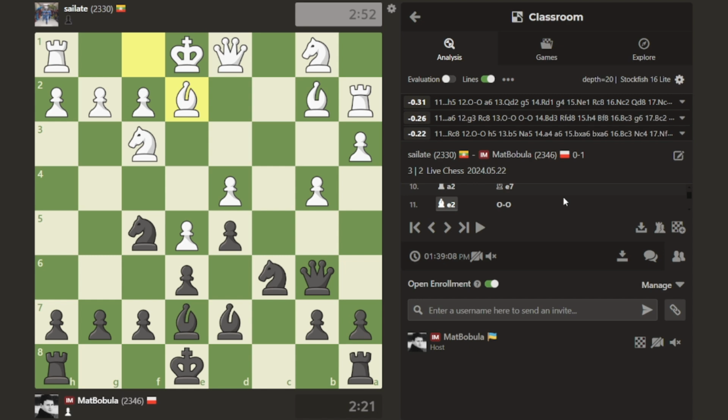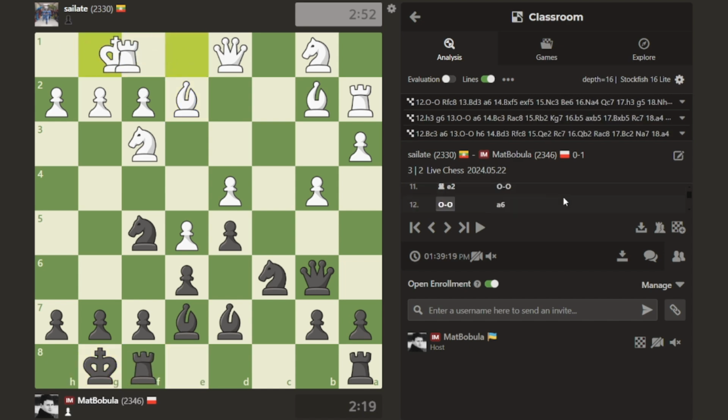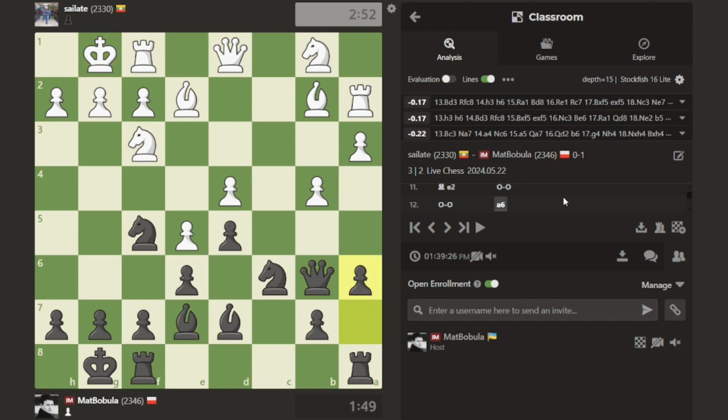Engine wants to play h5, but I don't think that it's a good idea to go h5. I'm not afraid of g4 that much. So I castle, opponent castles, and now I played a6. You can see that the engine doesn't recommend this move, but is there anything wrong? You can see that the evaluation is basically the same. Here it was 0.17, less than 0.2, and now after this move it's a very similar evaluation.